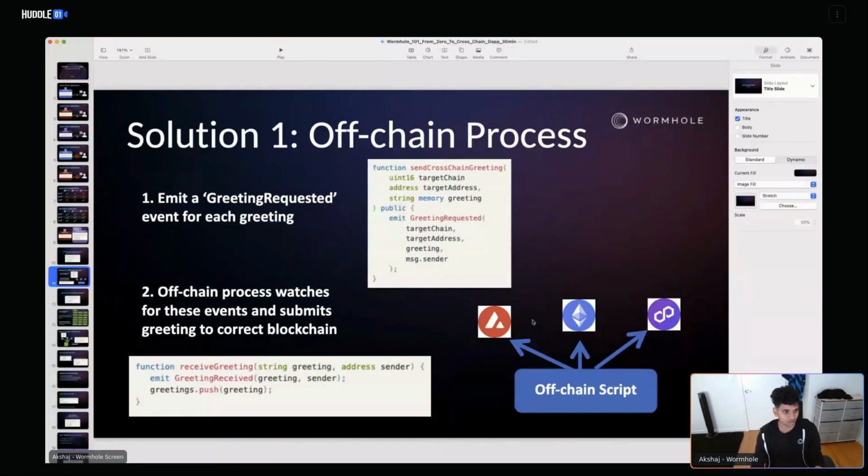So let's say you're on Ethereum, you call your send cross-chain greeting, it emits a greeting request event on Ethereum, and then a relayer or an off-chain script sees that and then brings it to Polygon and calls a greeting event emitting function on Polygon. Any thoughts about this solution? Any problems? Any initial things that stand out?